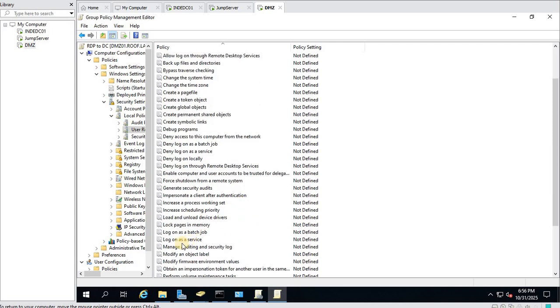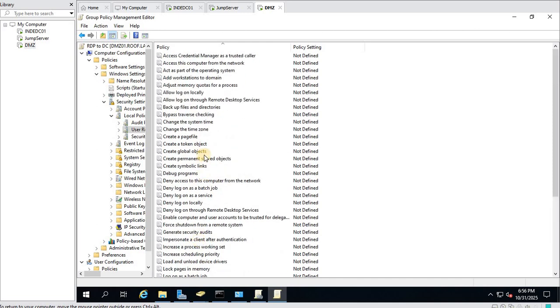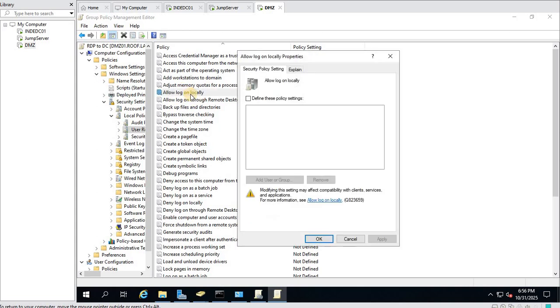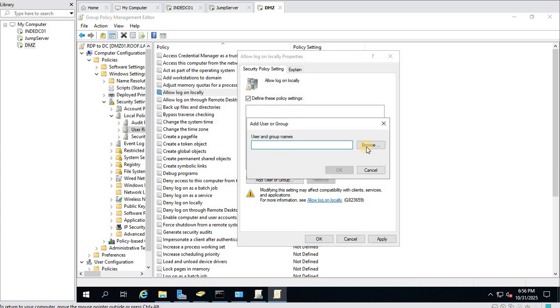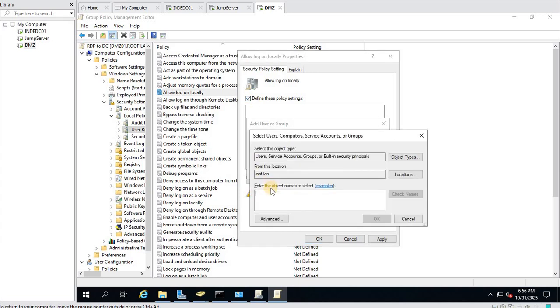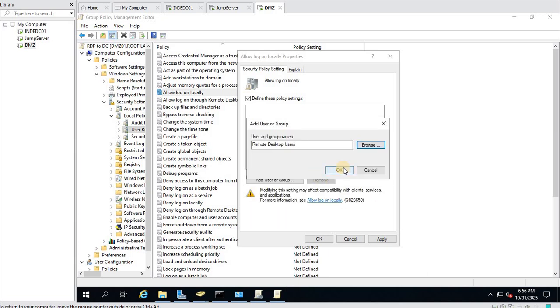Then allow log on through terminal services. It's also log on locally, we can select that as well. Okay, we need to add the group Remote Desktop Users, sorry, Remote Desktop Users. We need to add that.